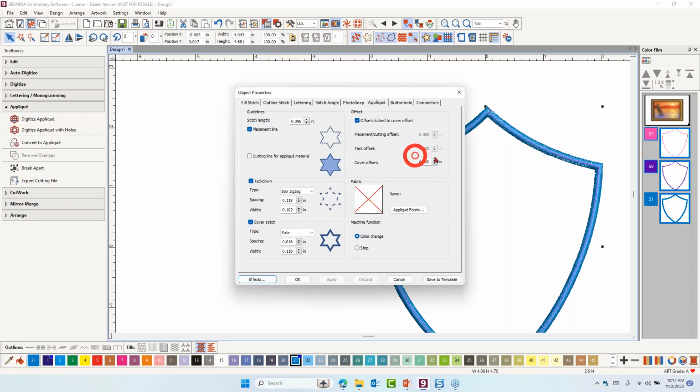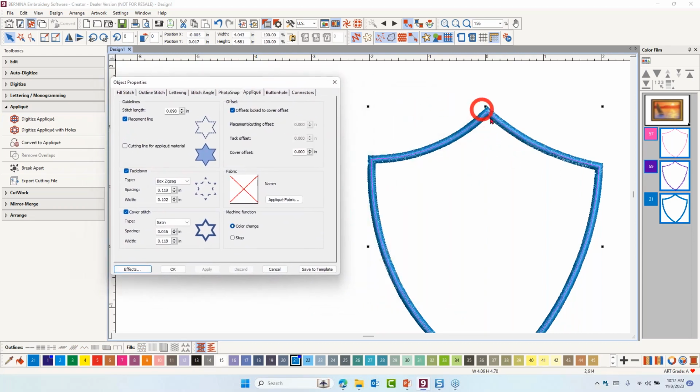And you can double click on the applique to open up object properties. We're going to be adding a cutting line for this. So I'm going to place a check mark by cutting line and then press apply. And if you'll notice over in color film, I have a second shield after my placement line, and this is the cutting line.